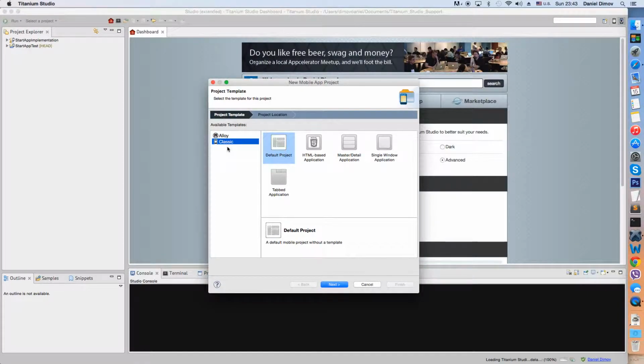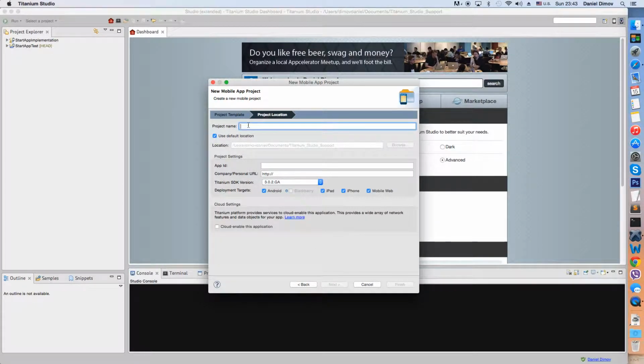Okay, and we should select Classic, and it's no problem whatever you select here. Okay, our name will be my restaurant, and some ID, com dot. Make sure you select the latest available SDK of Titanium, and select iPad, iPhone and Android. If you're on Mac. If you're on Windows, only select Android. Make sure you select cloud enable this application and click Finish.